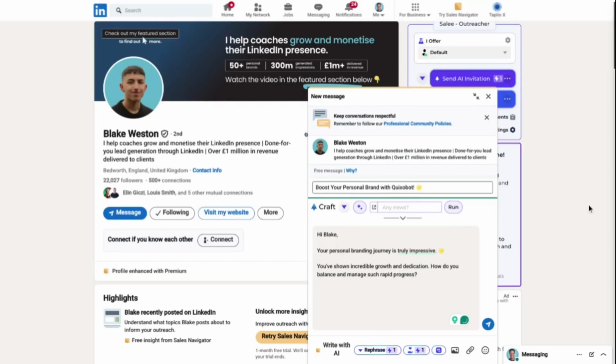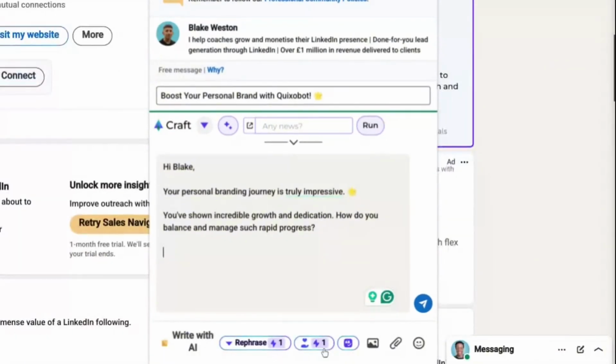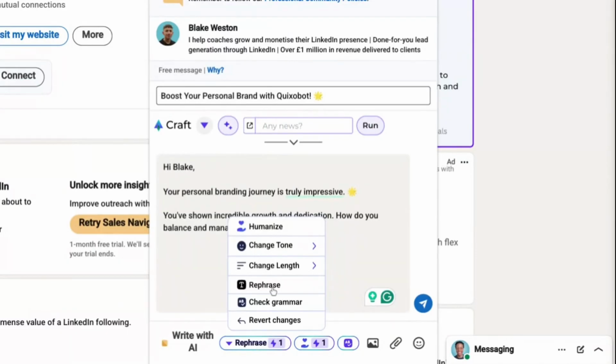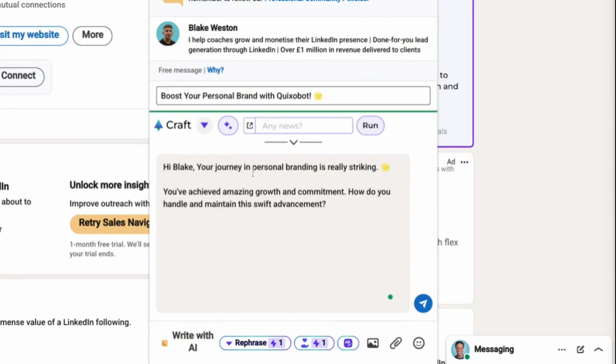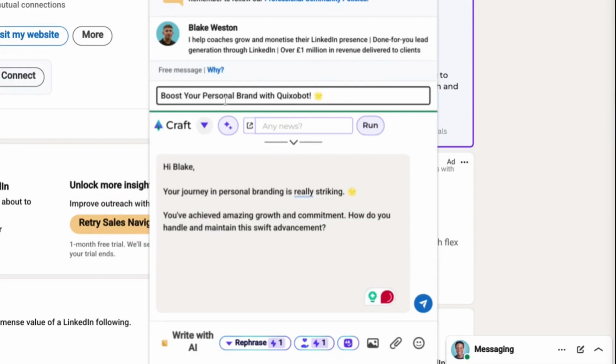And the cool thing about this tool is that it continuously gives you AI capabilities which you can use. In this case, let's go with rephrase, and it's going to rephrase the context of the message itself. Okay, apparently not the subject line but the context of the actual message, right? Hi Blake, your journey in personal brand is really striking. You achieved amazing growth. How do you handle and maintain this?